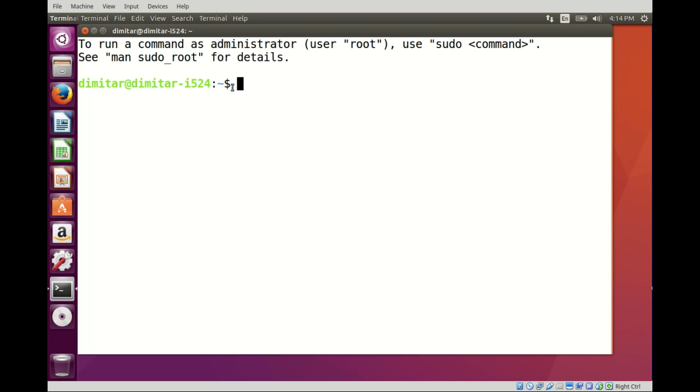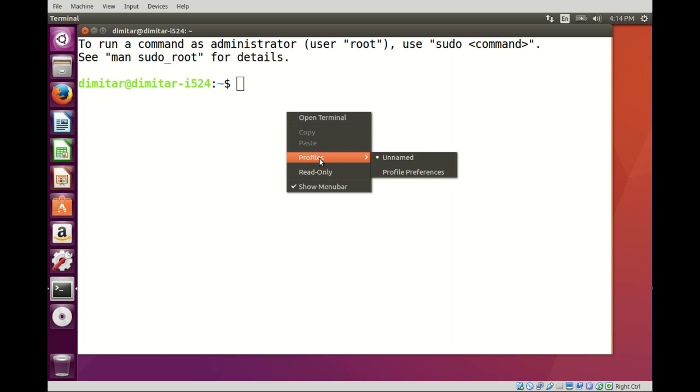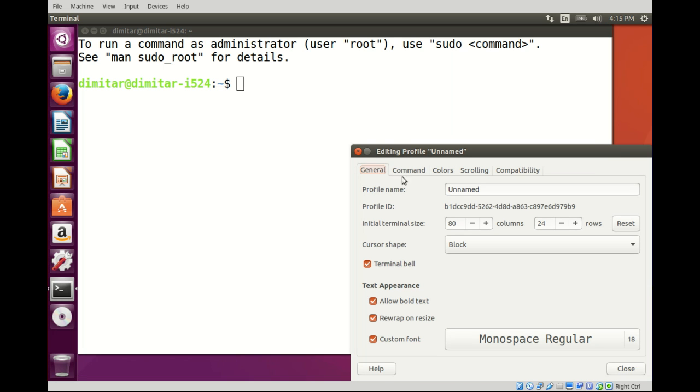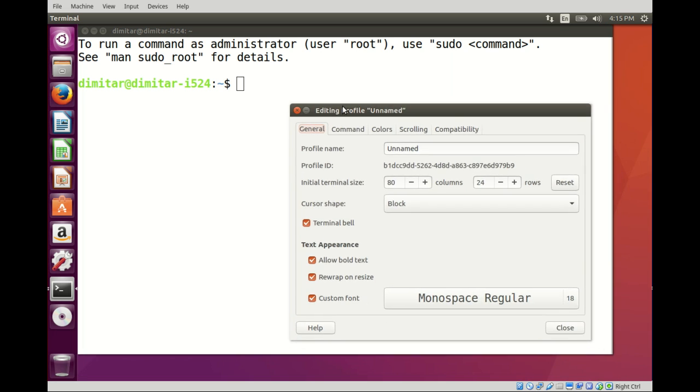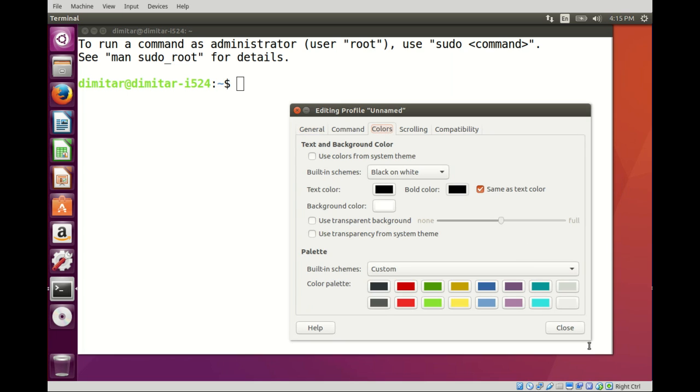If you have VirtualBox and Ubuntu, your terminal will look a little different because I've already made some changes to the look and feel. So if you right click, go to Profiles and then Preferences, you can change things like the font size, the colors, and other things of the terminal.